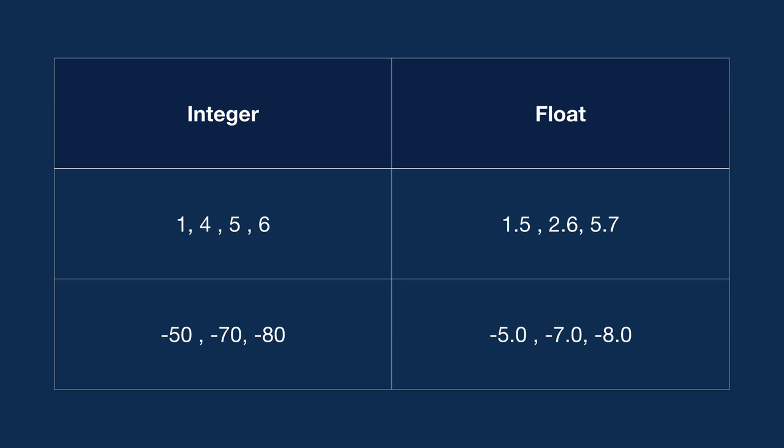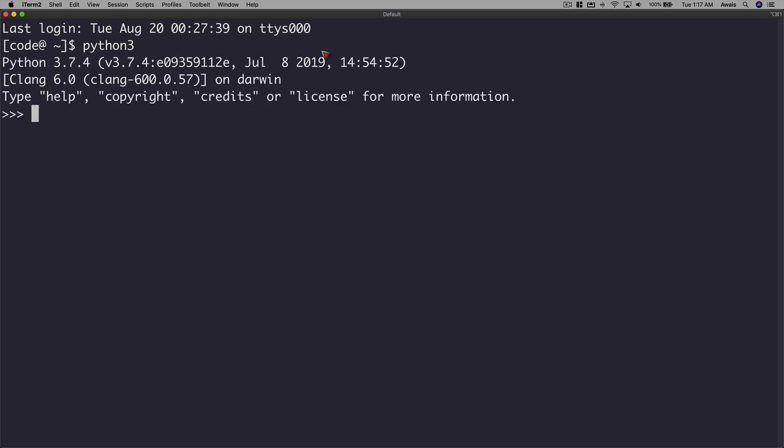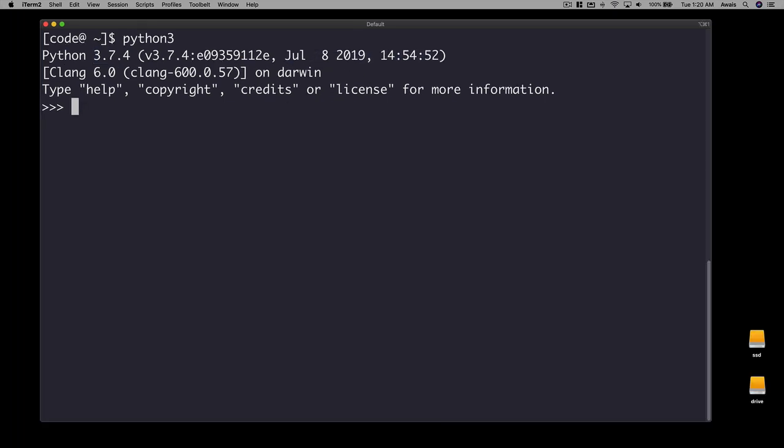Now we're going to go to the Python shell and try out some numbers. I'm going to start the Python shell by typing python3. Press enter. Now we are using Python 3.7, today's date. So let's get started with numbers. So we're going to type some numbers.